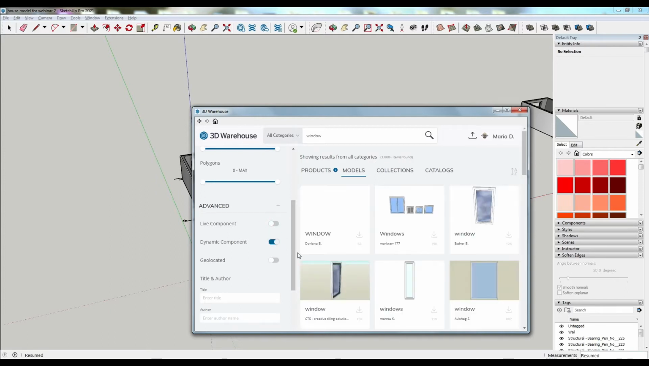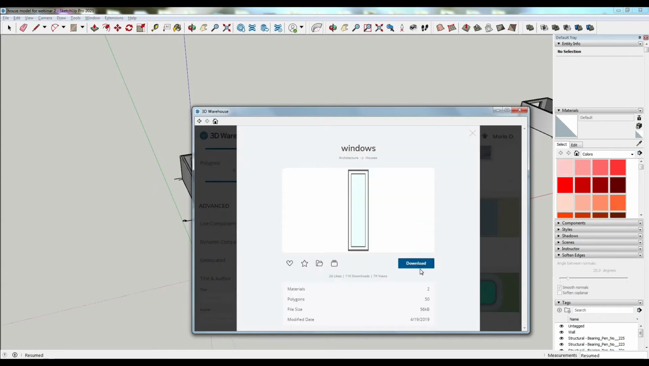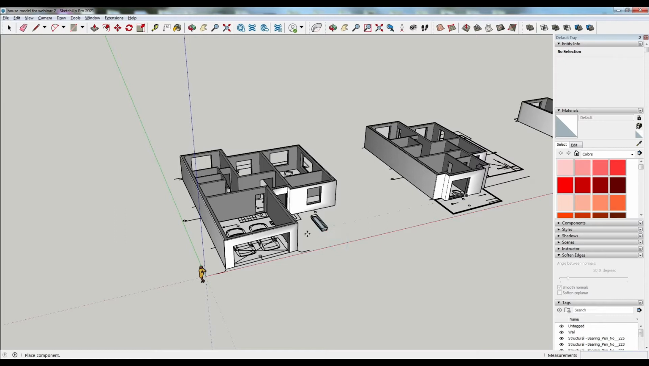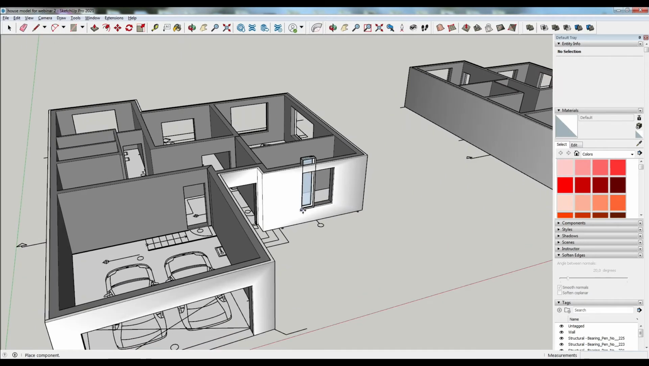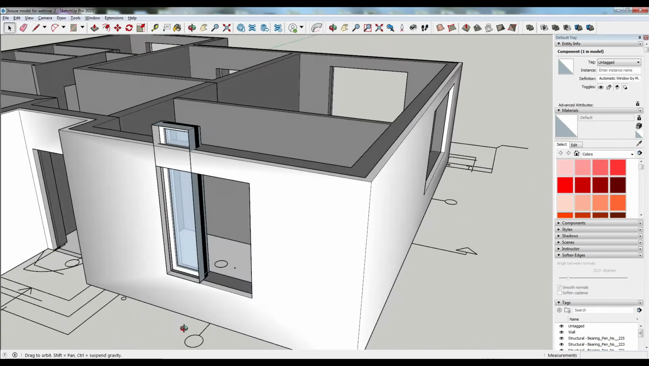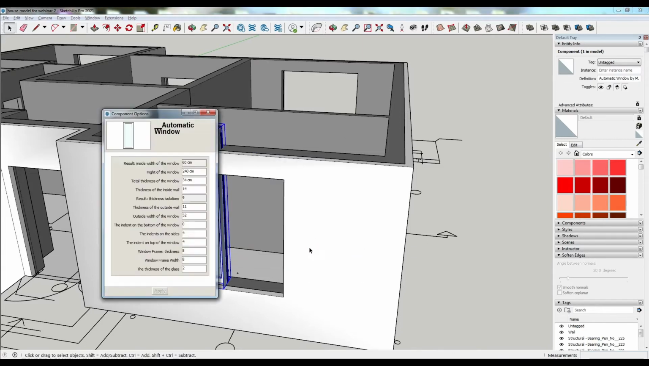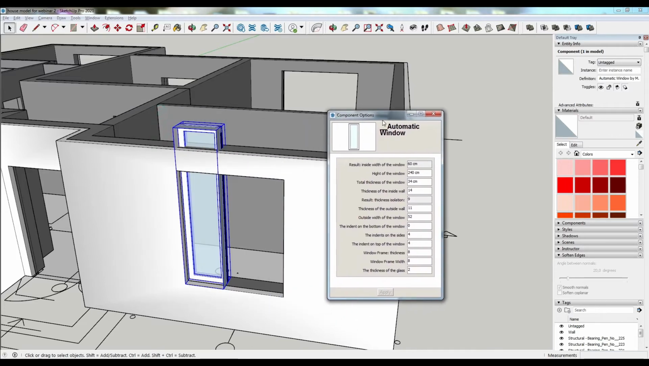If I choose dynamic component, again I have many options to work on, and by clicking on some of the windows and inserting it in the model, not choosing the scale tool, but right clicking with the mouse and choosing component options, I could change all the sizes that I want, which would change dynamically its vision.